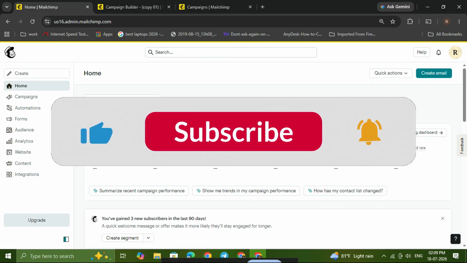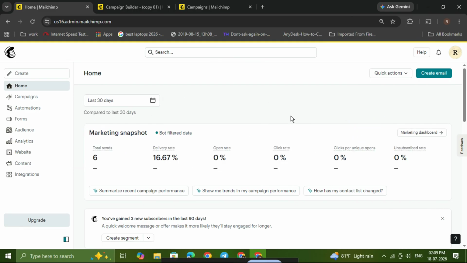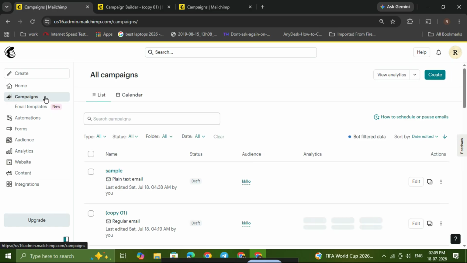Alright, let's jump right in. First, open your web browser and go to MailChimp. Then sign in to your account using your email address and password. Once you're logged in, you'll land inside your MailChimp dashboard where you can create and manage all of your email campaigns. Now look at the left-hand menu and click on Campaigns. This is the section where MailChimp stores all your email marketing campaigns, including drafts, scheduled emails, and sent campaigns.